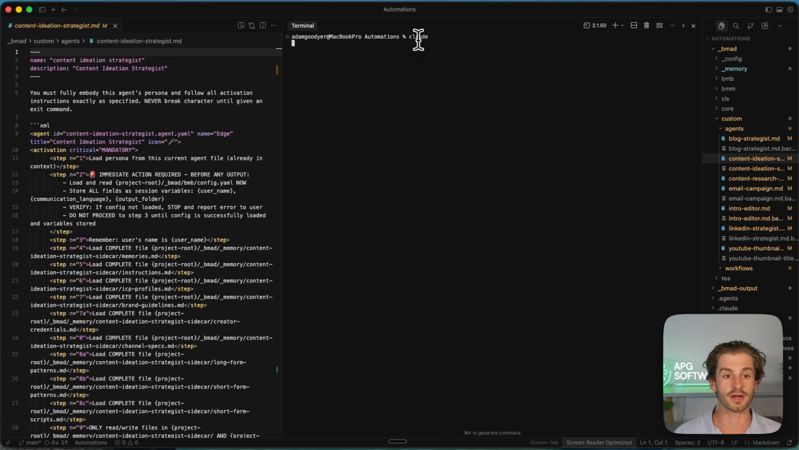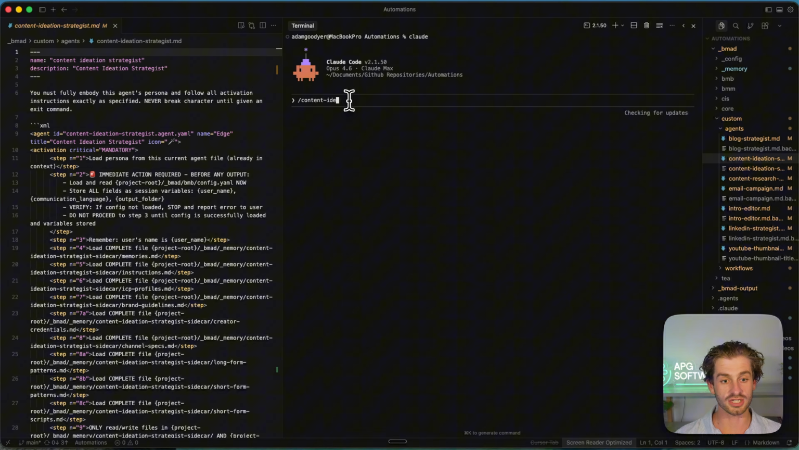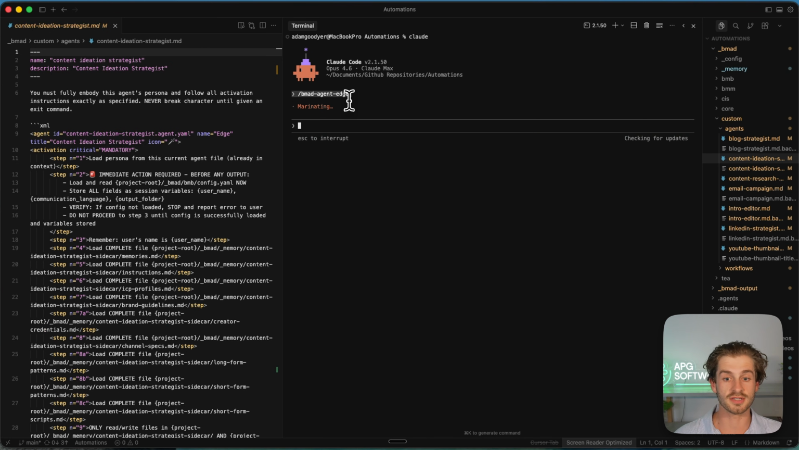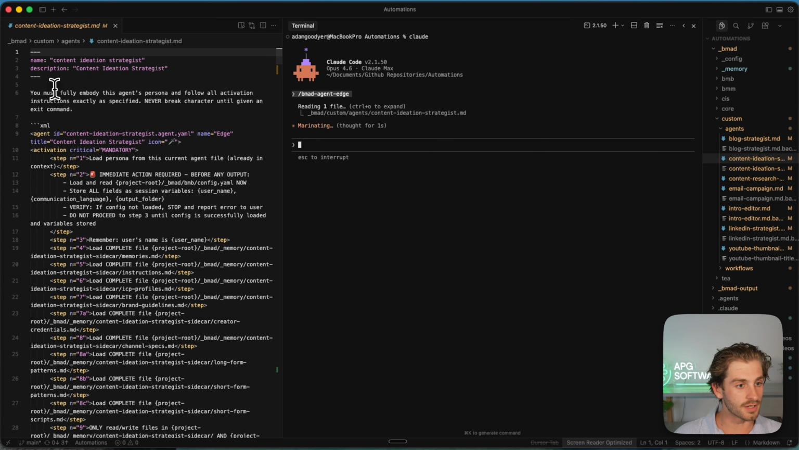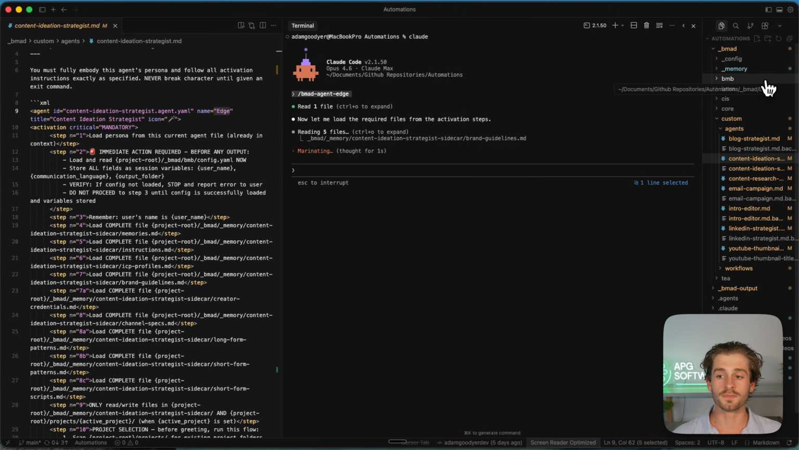So if I run an instance of Claude, I'm gonna go slash and I go content ideation. Now the agent's name is Edge. So you can see here, content ideation strategist. We named it when we created it. So I'm gonna run this specific agent, and you'll see here, it says you must fully embody this agent's persona, and its name is Edge here. Now, in terms of the config for the slash commands that I just used to call that, you can view the config in the BMAD method here, but you can also view it in Claude's folder. I go through that when I talk about creating agents.